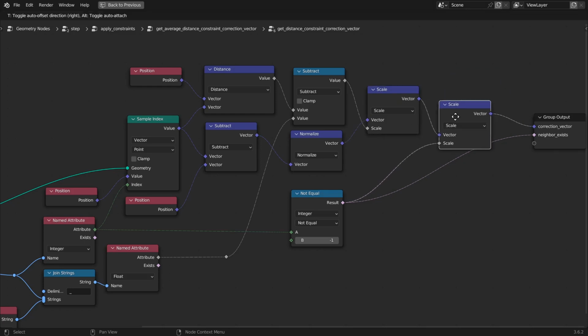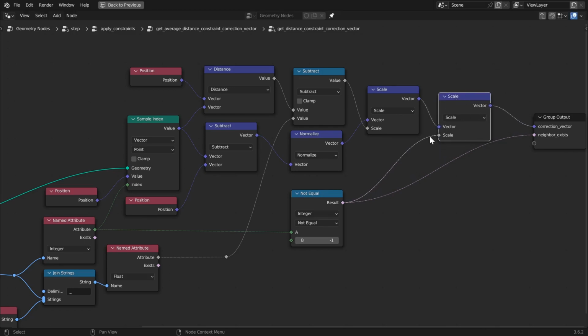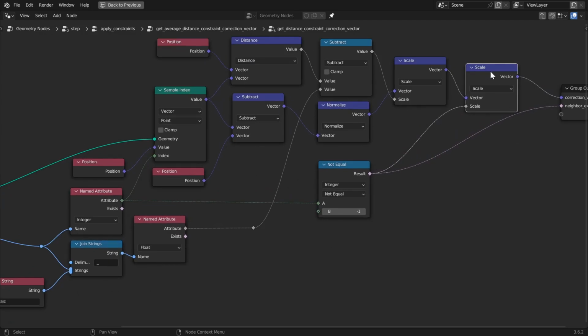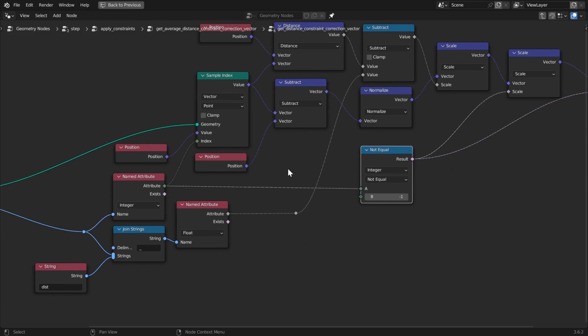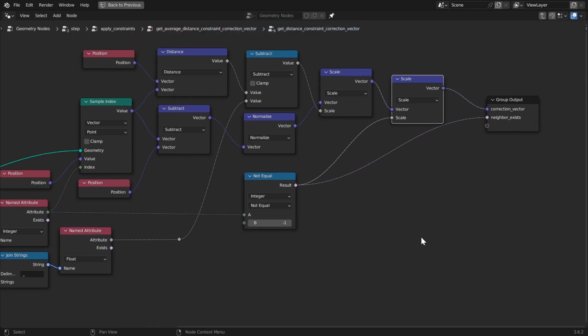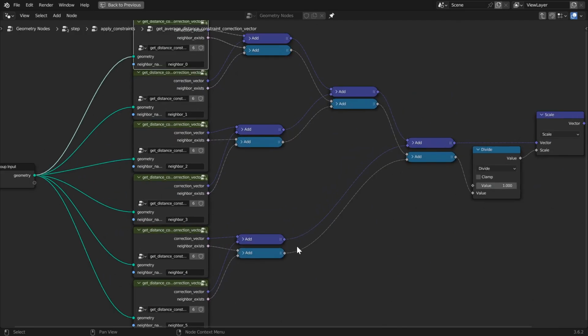And so then we also have an additional scale vector math node right here that basically makes this vector 0, 0, 0 if the neighbor doesn't actually exist. So if the neighbor index does not equal -1, then the scale is 1 because this result is true. But if that's false, so if it does equal -1, then the result is 0. We scale this vector by 0, and if you scale any vector by 0, you get a vector that's 0, 0, 0, and that nullifies it from the correction vector sum that we then want to average.